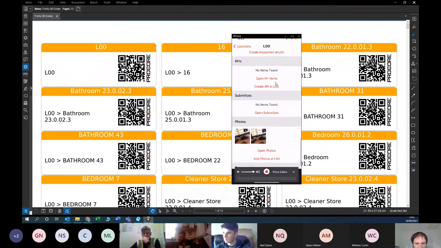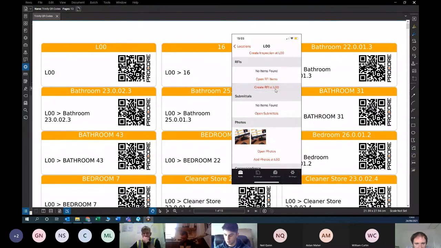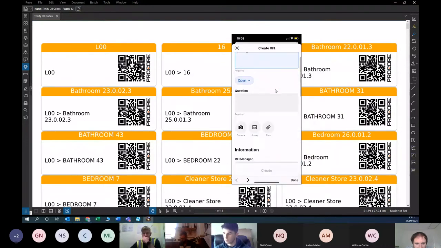You can do the same with the RFI. If you want to create an RFI while you're in the room after scanning the QR code, it'll bring you into your RFI here, and you can create it as you go.